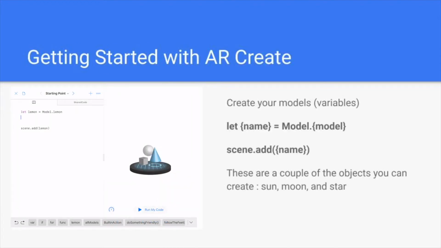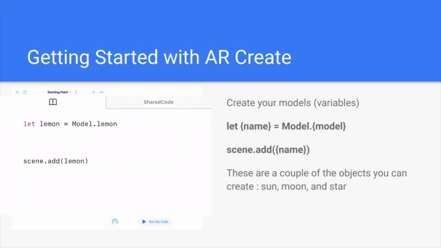The first thing to do is to create a model. We can create many different kinds of models, but for now we will be creating either a moon, sun, or star. You can use any of these, but we will be creating a star. We must declare a variable, so in the text box on the left, put the keyword let, then a space, and the name of the variable. In this case, I will call it model. Finally, put space equals space model dot star.